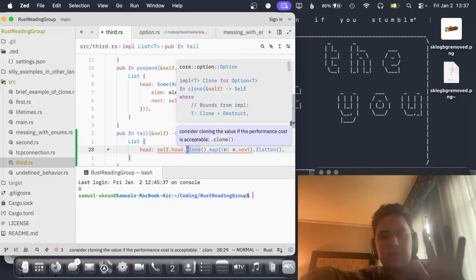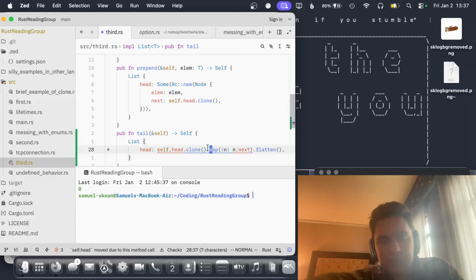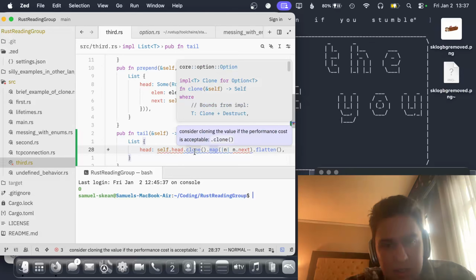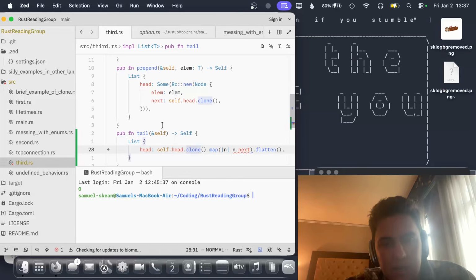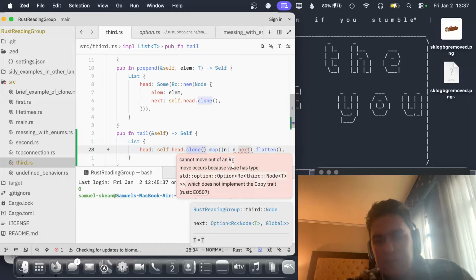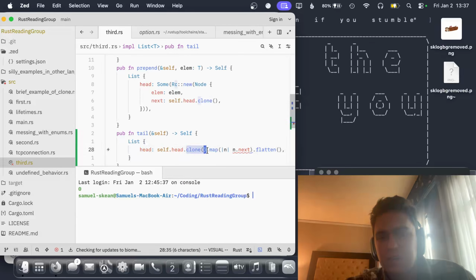Okay, so what do you want to do to this code? This clone didn't work. Let's look at the error here. It might be interesting. It said consider cloning the value if the... Oh, it's confusing. I don't know what that error was, but this didn't help, right? We still have cannot move out of an Rc. That's confusing, because we did clone an Rc, but we cloned the wrong Rc.